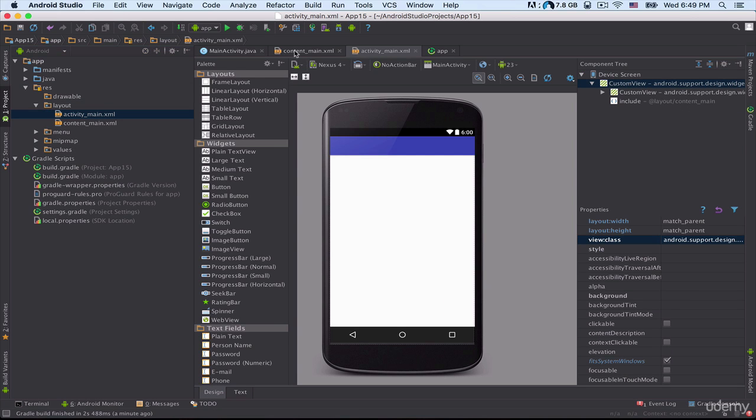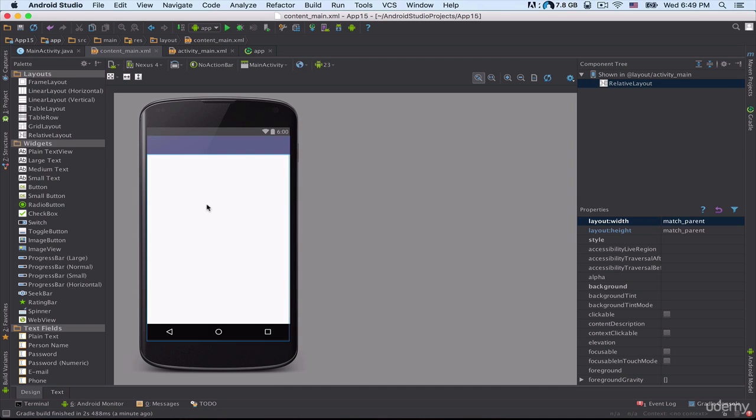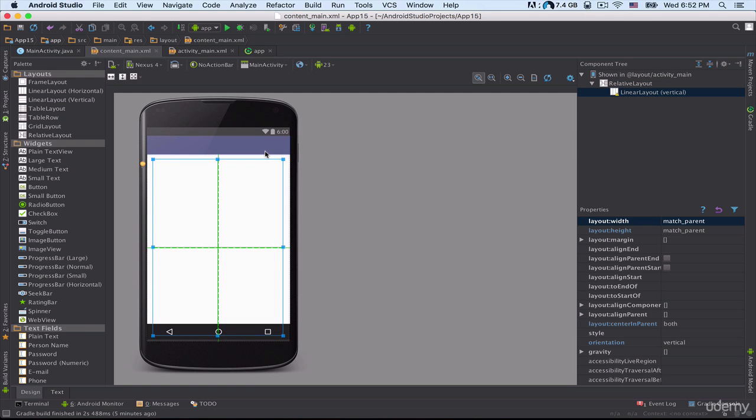Okay, so let's go back inside this content underline main.xml, and now we want to design our user interface here. Okay everyone, now let's drag a linear layout vertical into this linear layout horizontal. So just put this linear layout vertical at the center of this relative layout. Okay, as you can see here, now our linear layout vertical is here at the center of this relative layout. And then let's drag a linear layout horizontal into this linear layout vertical.